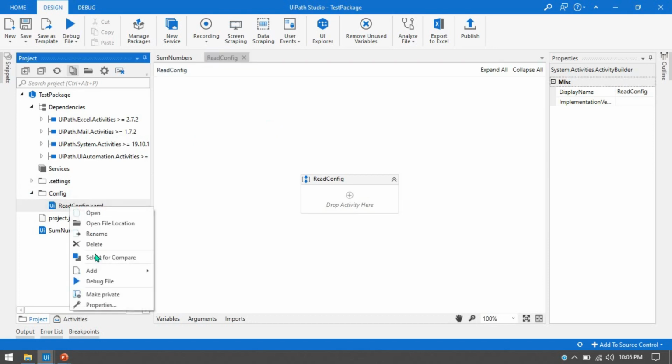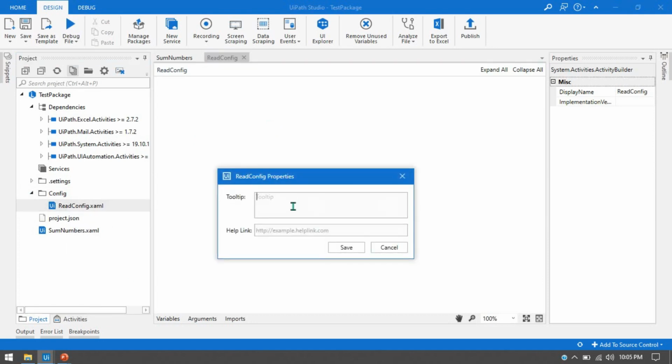Now again you can right click on that and go to the properties, and you can write here, this is to read config data and write to dictionary, and we'll write here http. This time I'm just putting here s, let me check whether it's working fine or not. https forum.uipath.com. Now save this.